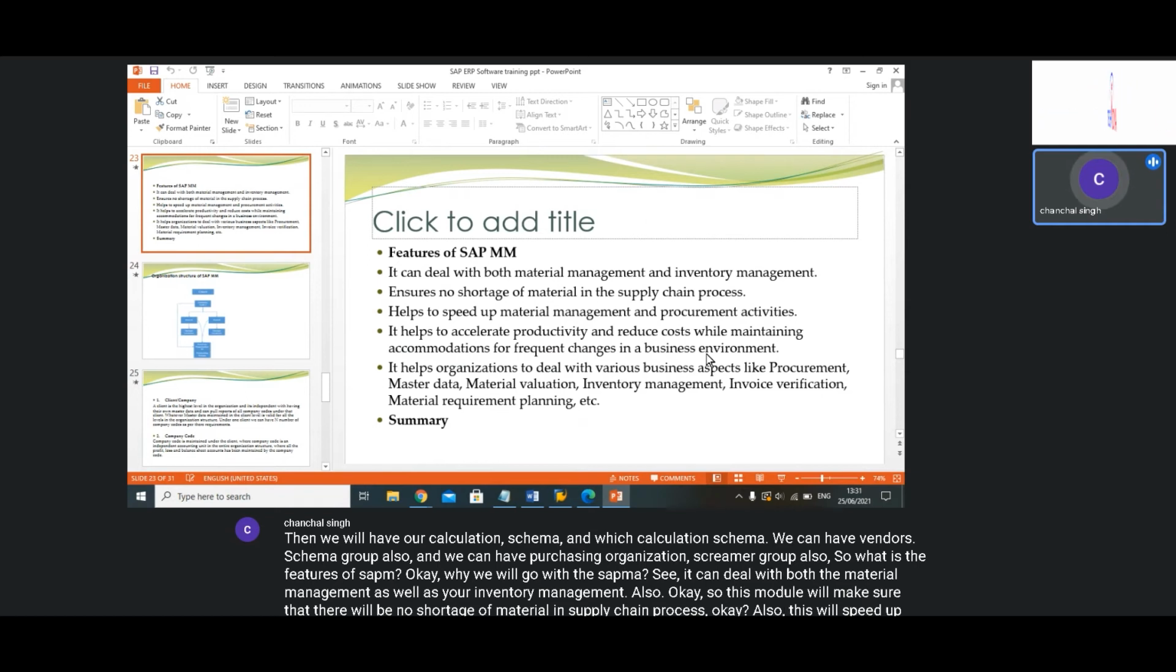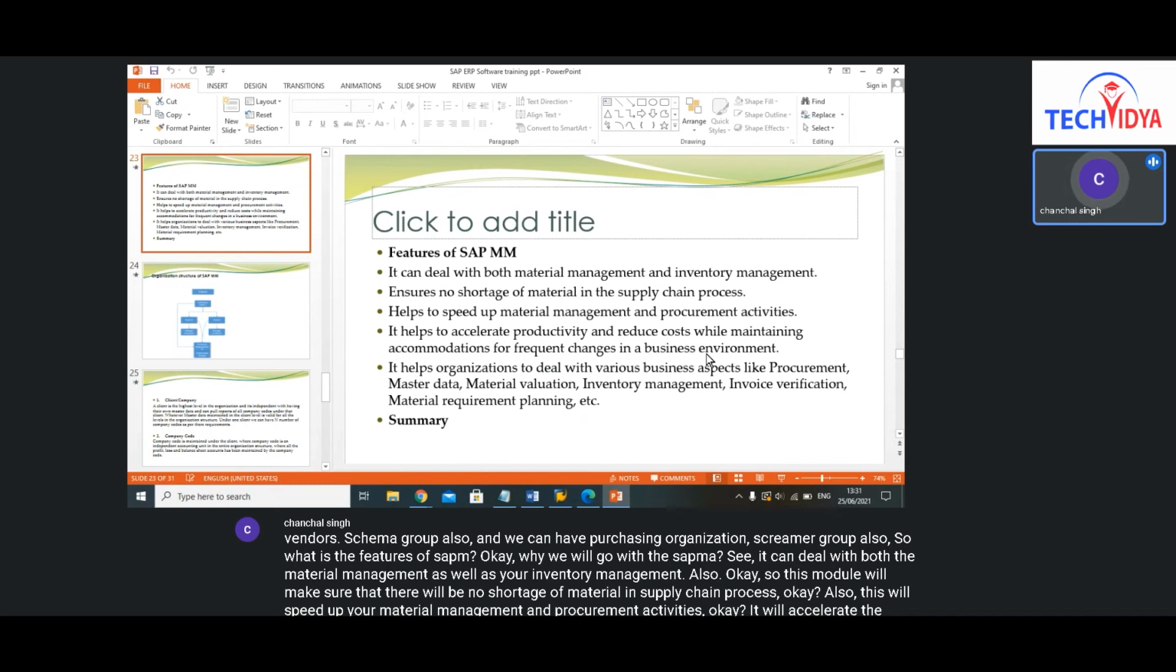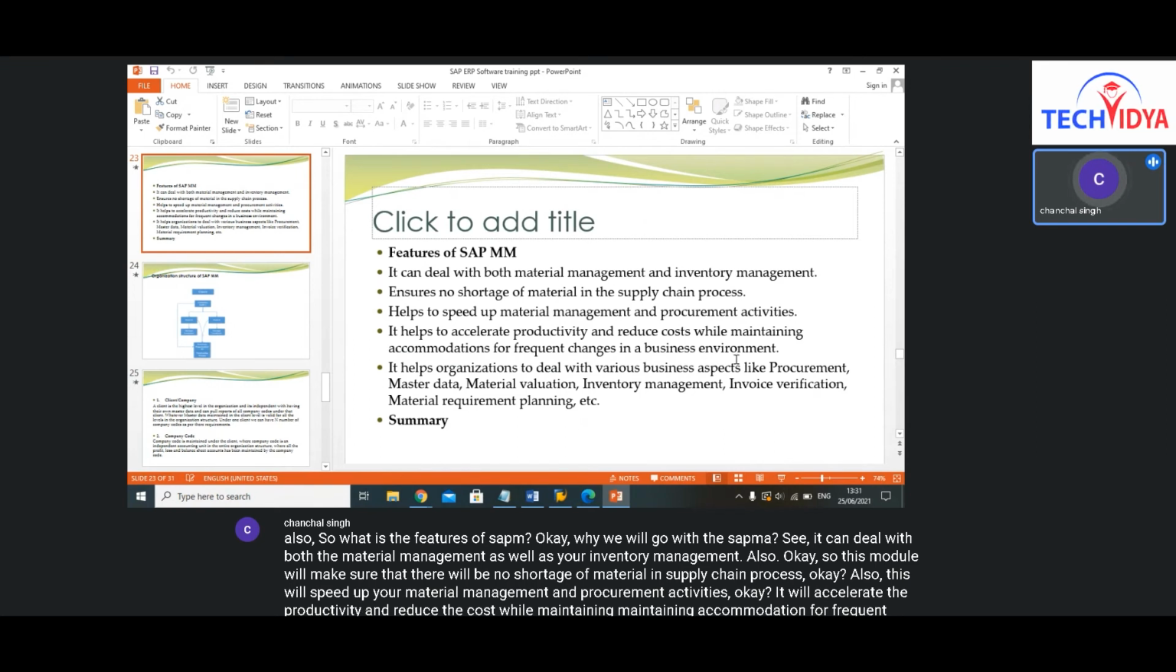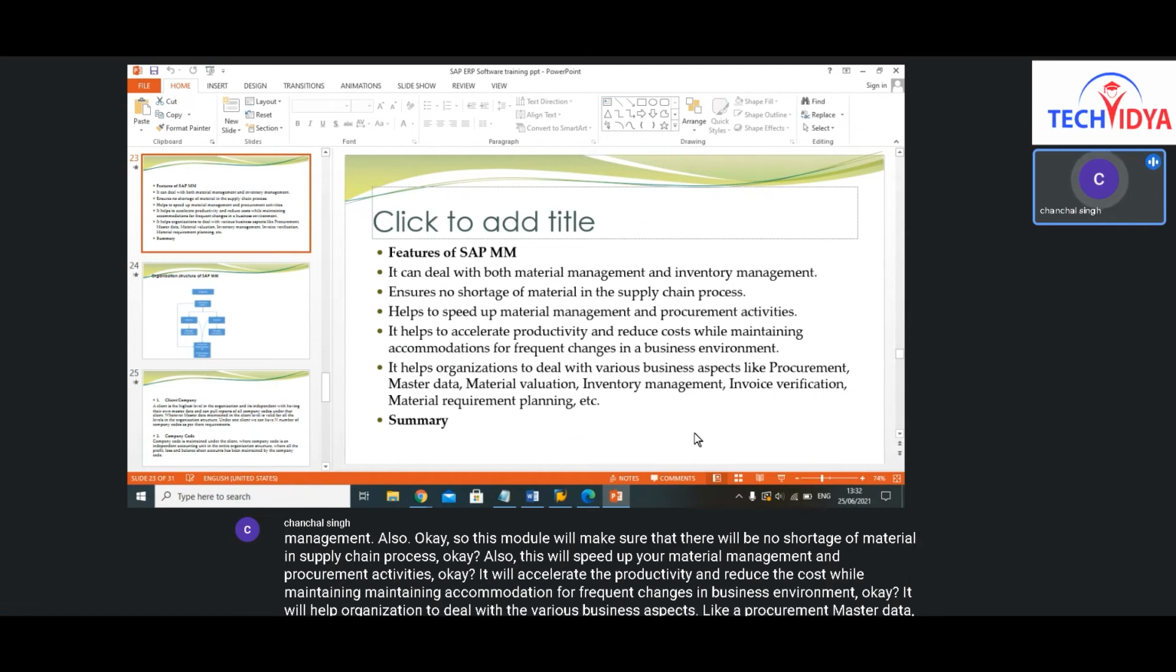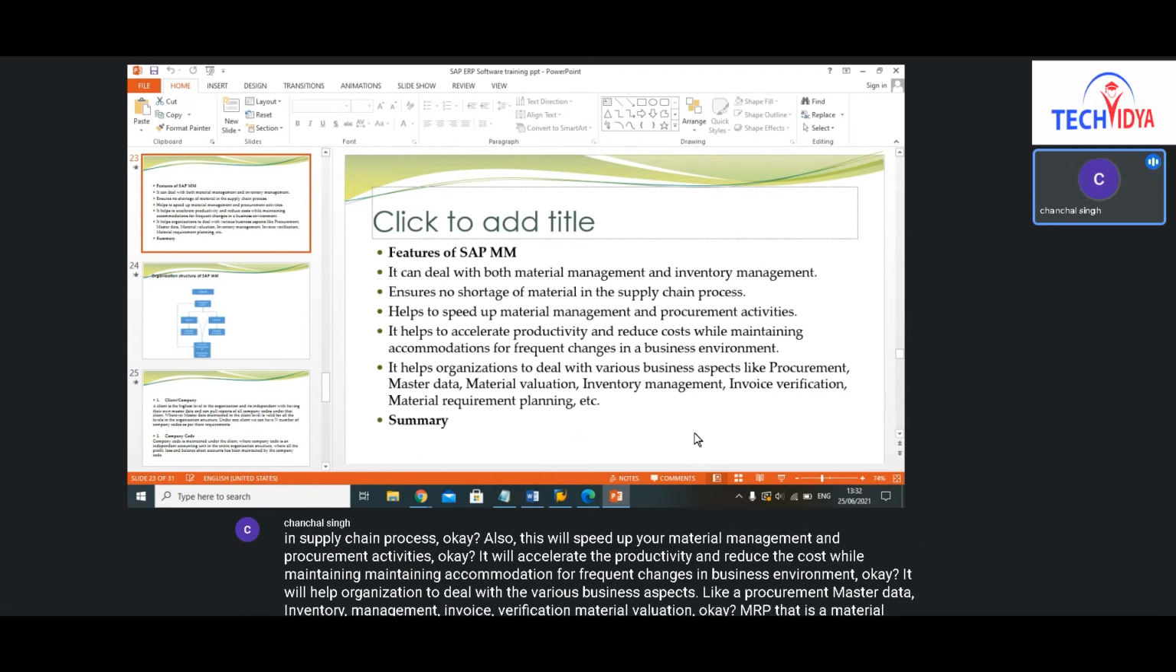It will accelerate productivity and reduce cost while maintaining accommodation for frequent changes in the business environment. It will help the organization deal with various business aspects like procurement, master data, inventory management, invoice verification, material valuation, and MRP, that is material requirement planning. This is what we have with SAP MM.